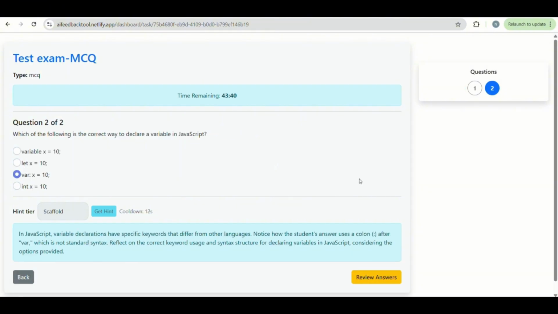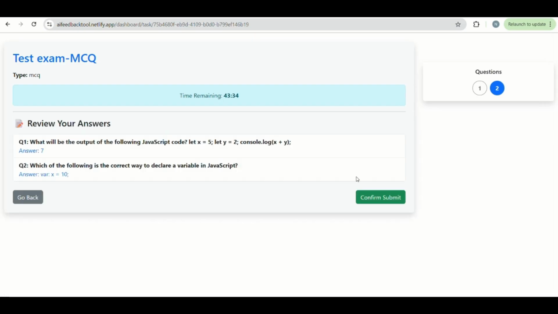Once the answers are chosen, the student is taken to the review answers screen. Here they can double-check their selections before submitting the exam.